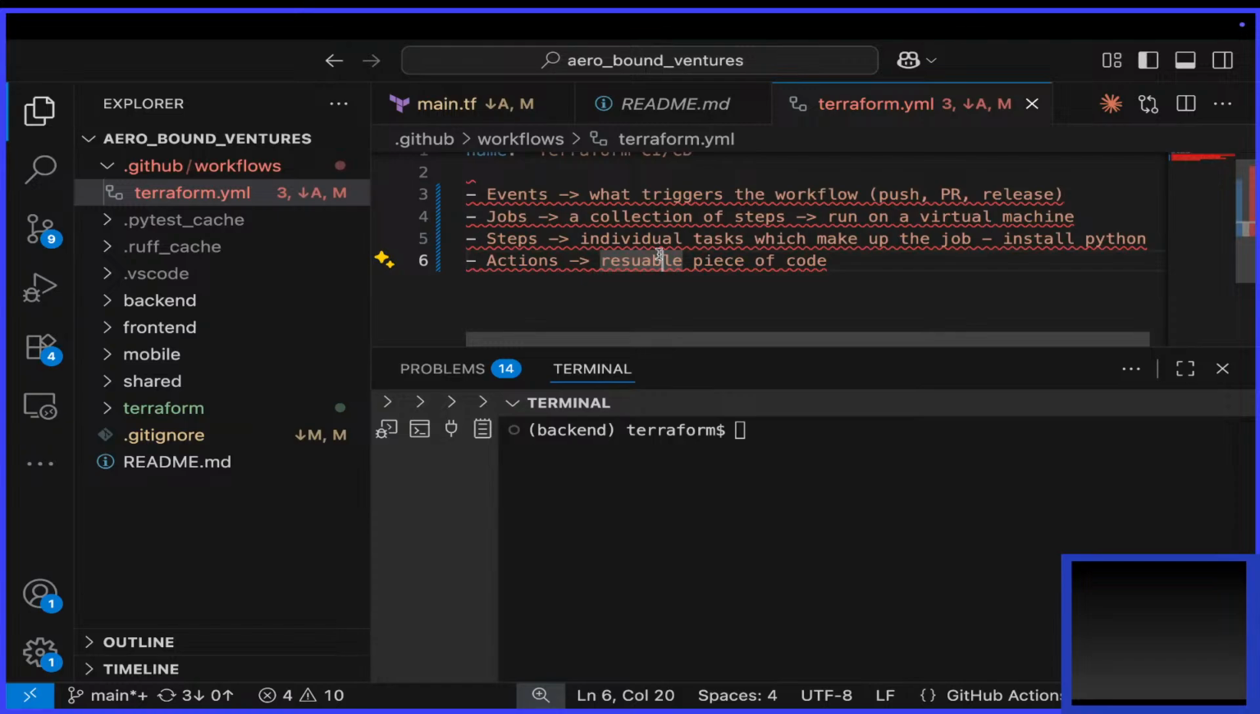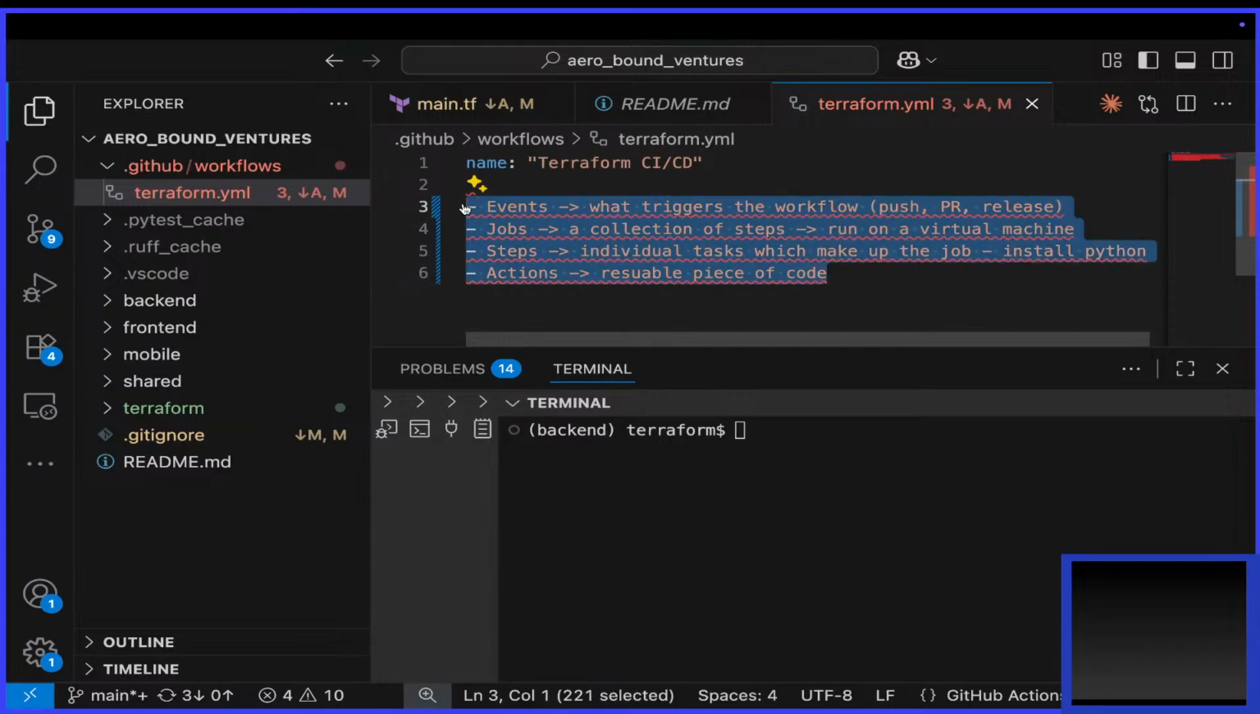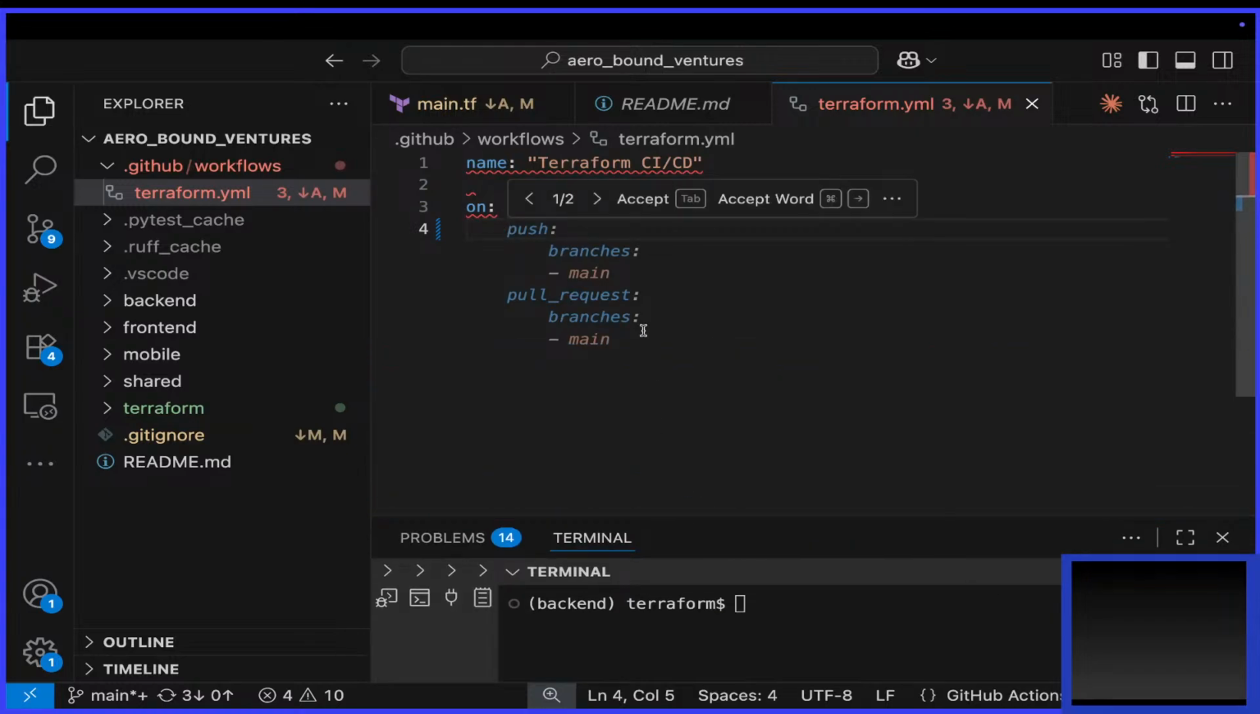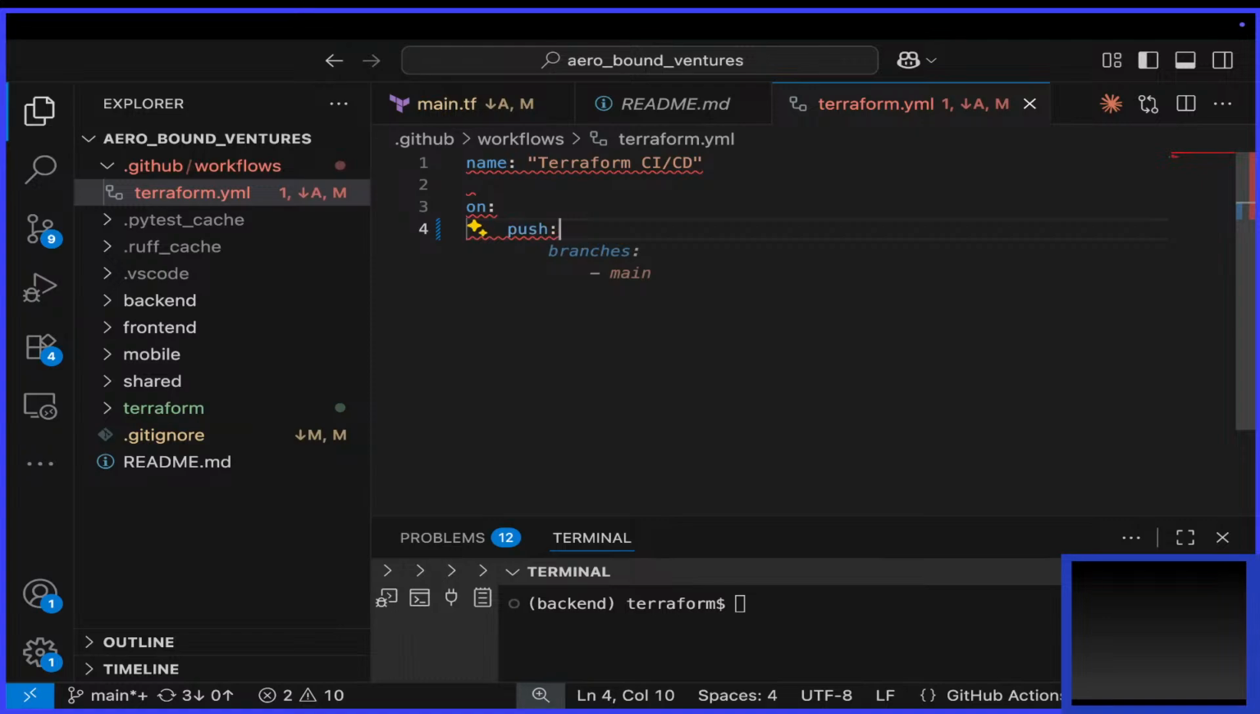So let's now create the event. To create an event, I'll remove all this, and I'll say on. You see AI is suggesting on. Then you put the event name. On push. When we push something, to which branch? The event is push.